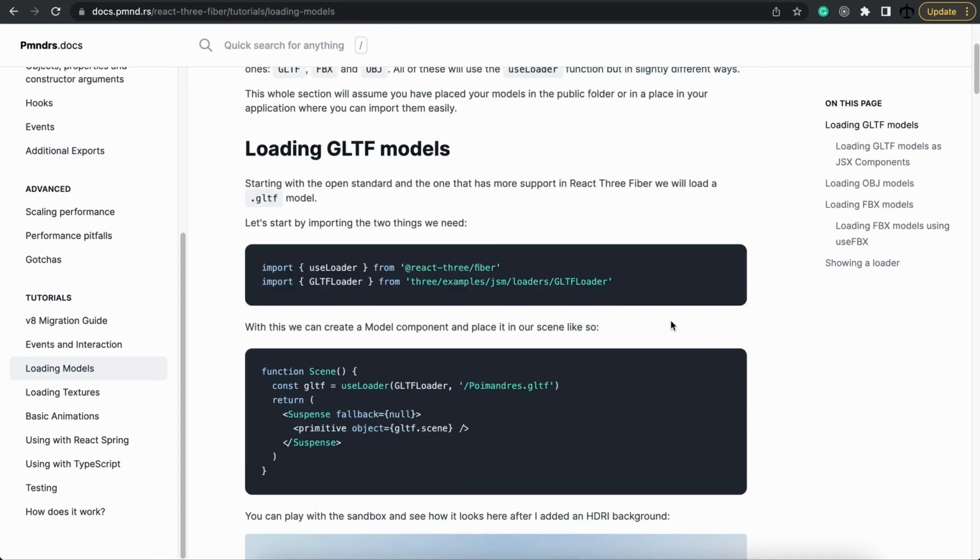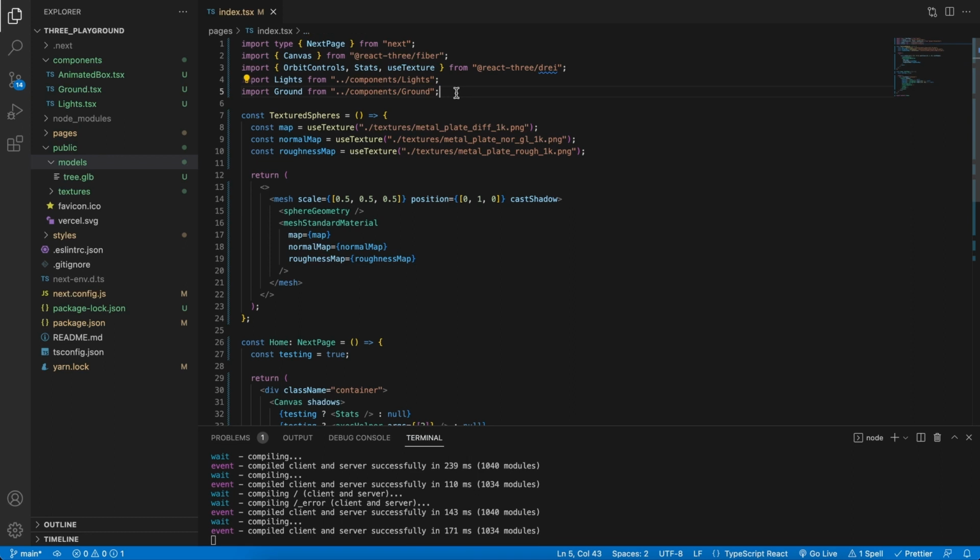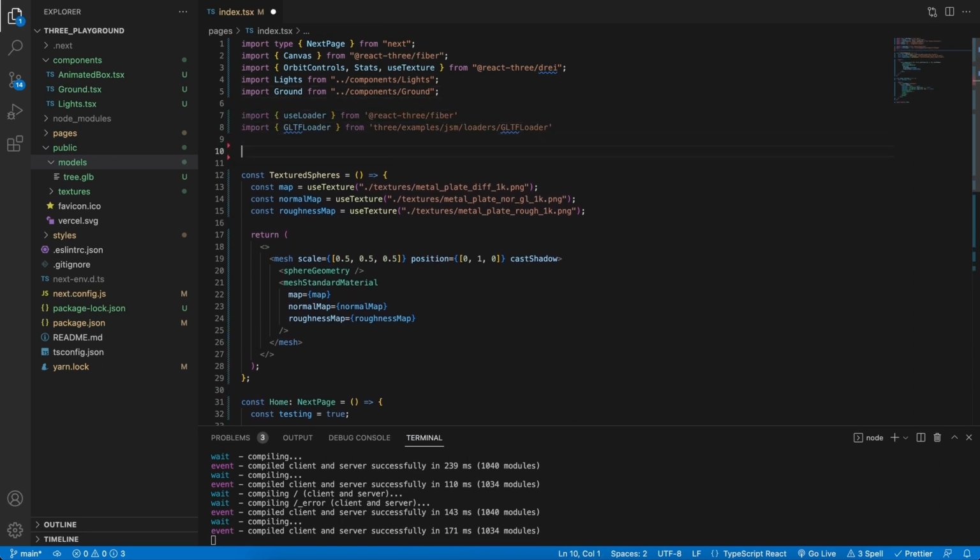To load a model, we'll need a loader as well as the type of loader, and in this case, the GLTF loader. Then we can implement a normal component like this and use the loader, passing it the type of loader as well as the path to that object. Let's add this to our scene. So go ahead and copy the imports and place them here at the top.